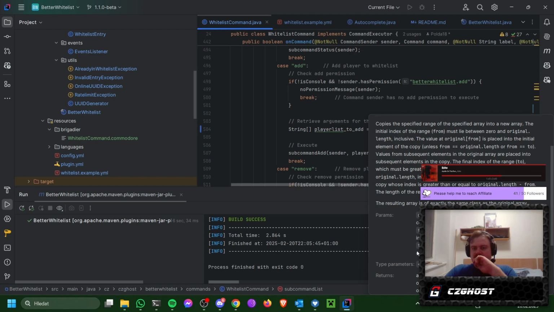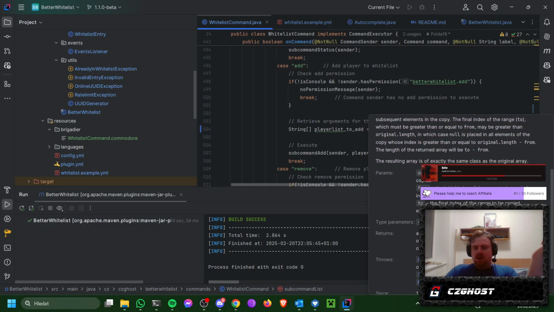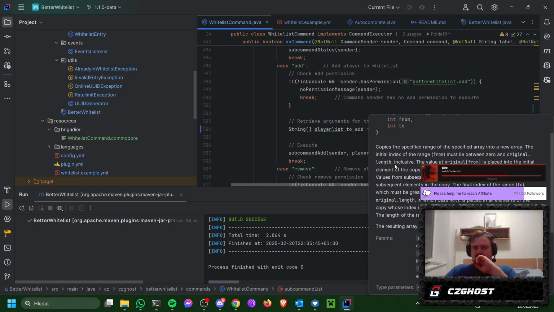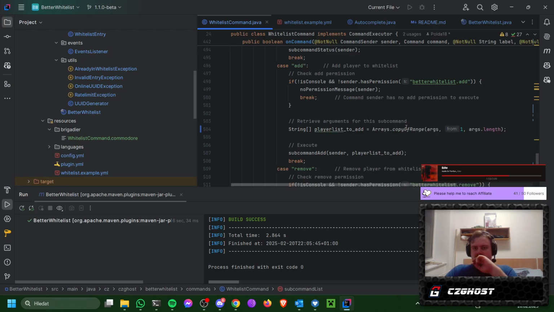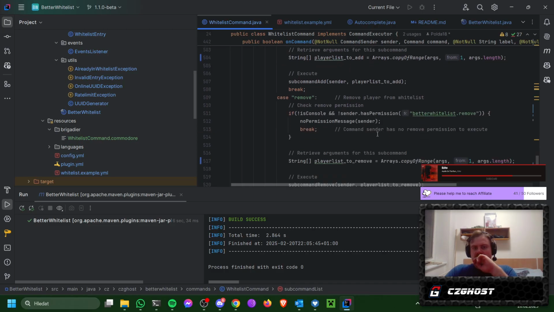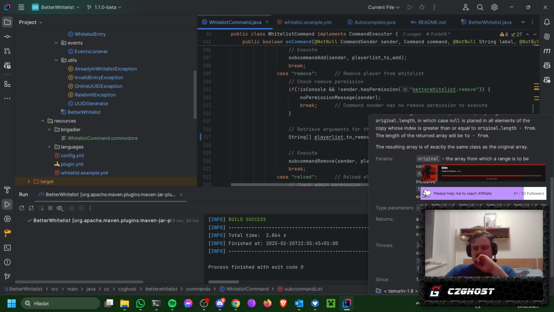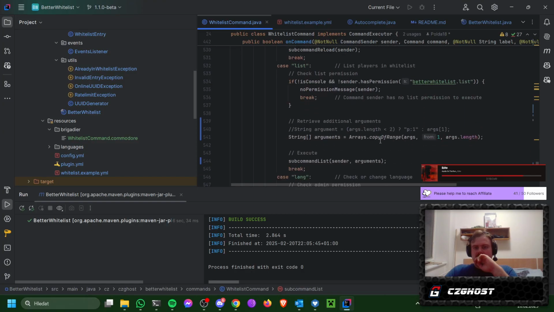This is inclusive, this is exclusive. Where's the catch? Why doesn't it work? Playlist to add, playlist to remove from. Load as a list, of course.